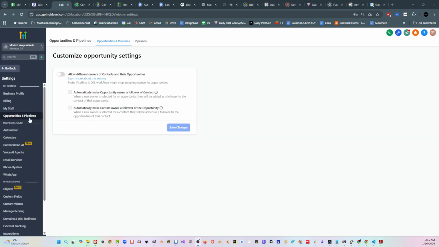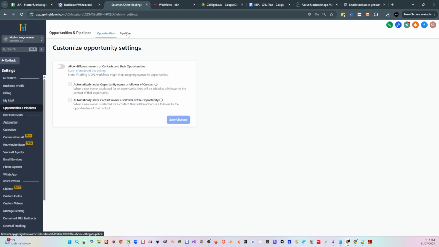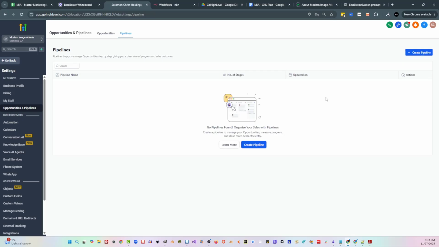So what you're going to do is select opportunities and pipelines inside of the settings window there. Where it says customize opportunity settings, just make sure that this checkbox is off. Next, we're going to select pipelines. From here, you can create a pipeline in two different ways. You can either click on create pipeline here or on this button up here.